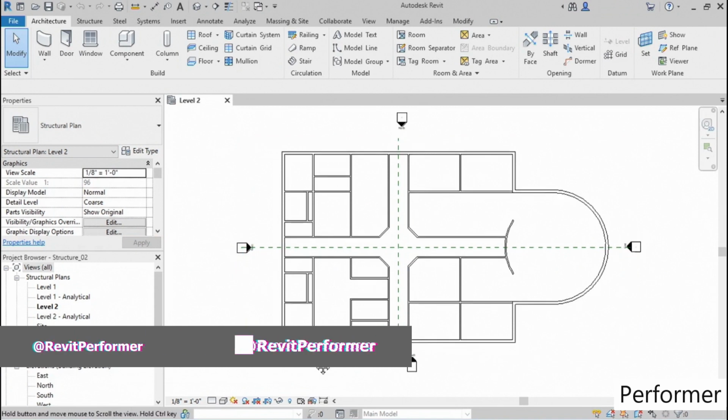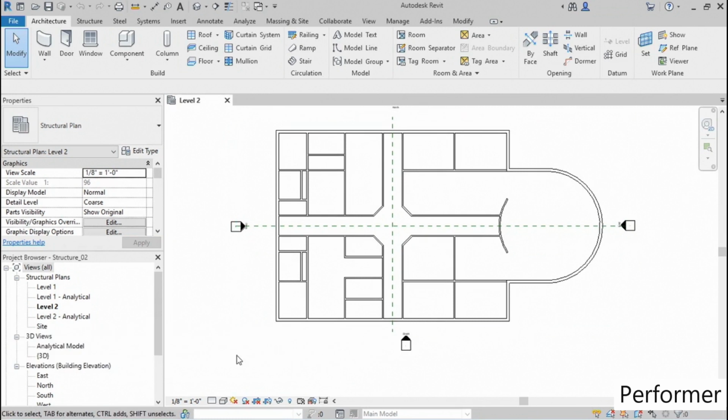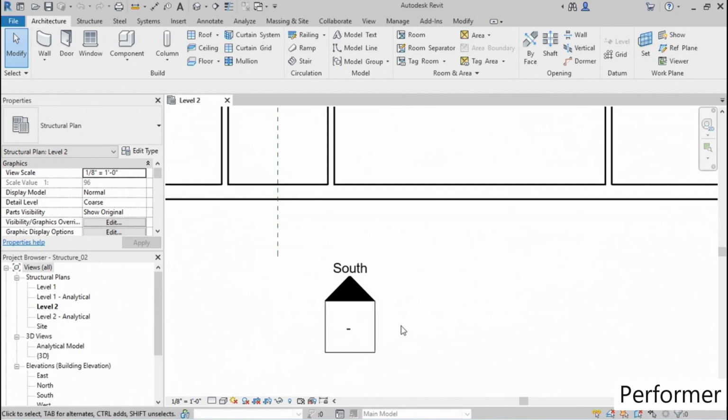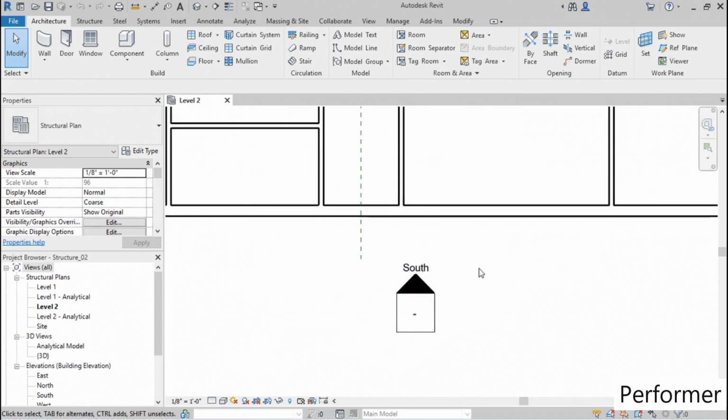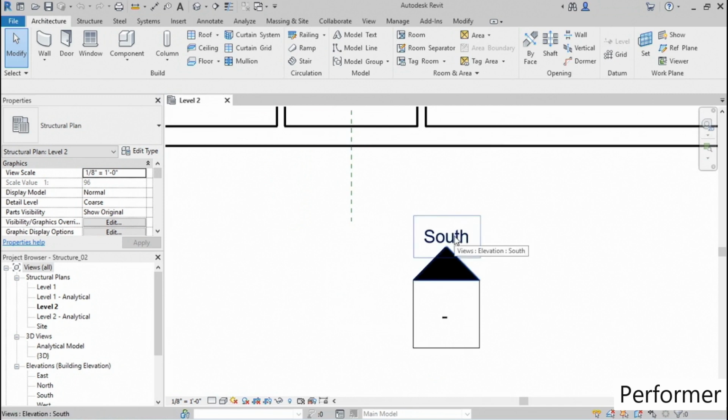What I want to do to create levels is go to either an elevation or a section, which we don't have yet. To go to an elevation, we can do one of two things. If I zoom in on this elevation here, I did that by wheeling my button away from me. We'll see we have south. If I hover over it, it says Views Elevation South.